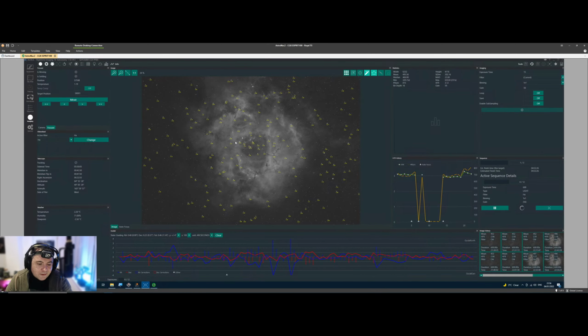Yeah, M78 is a great target. Most things around Orion. I have a fascination with the Horsehead. I'm hoping to get a really close up of the Horsehead using my Edge HD this year.